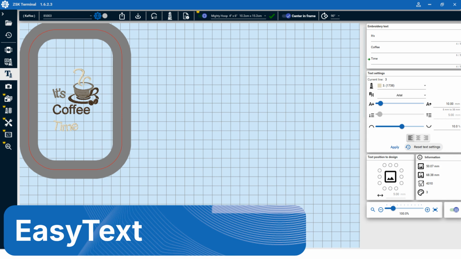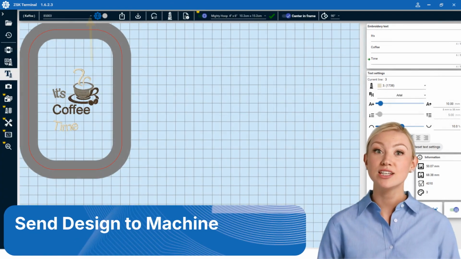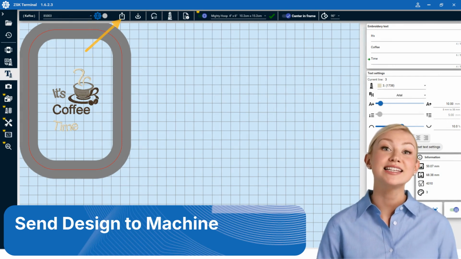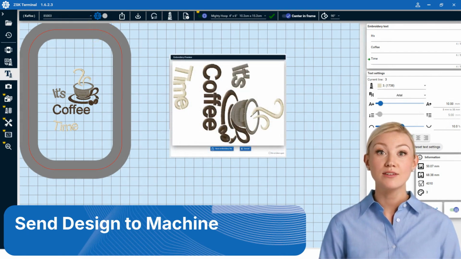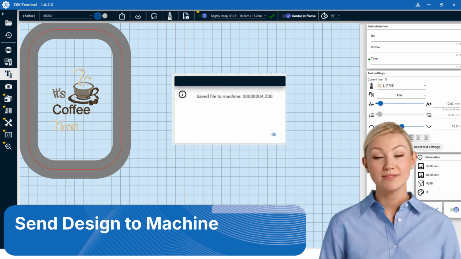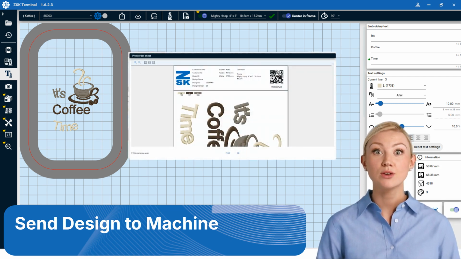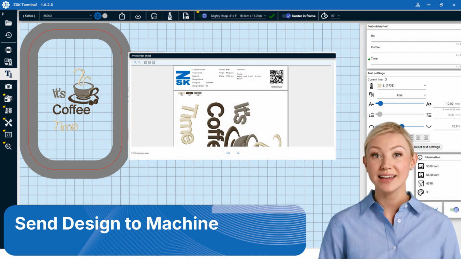And that's pretty much it. So, now you know how to work with EasyText and adjust all these settings for your embroidery design. Have fun designing! To send the design to your machine, select the machine and click Send to Machine. A preview will appear. Click on Save Embroidery File and then on OK. Now you'll get a print preview if you'd like. You can print it out or click on OK. The file is now sent to your machine folder.